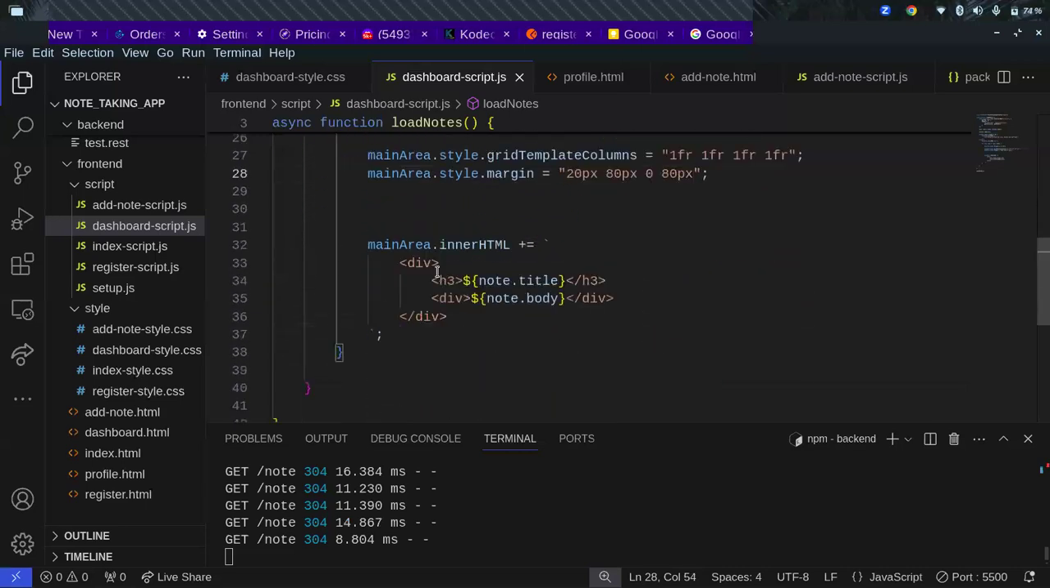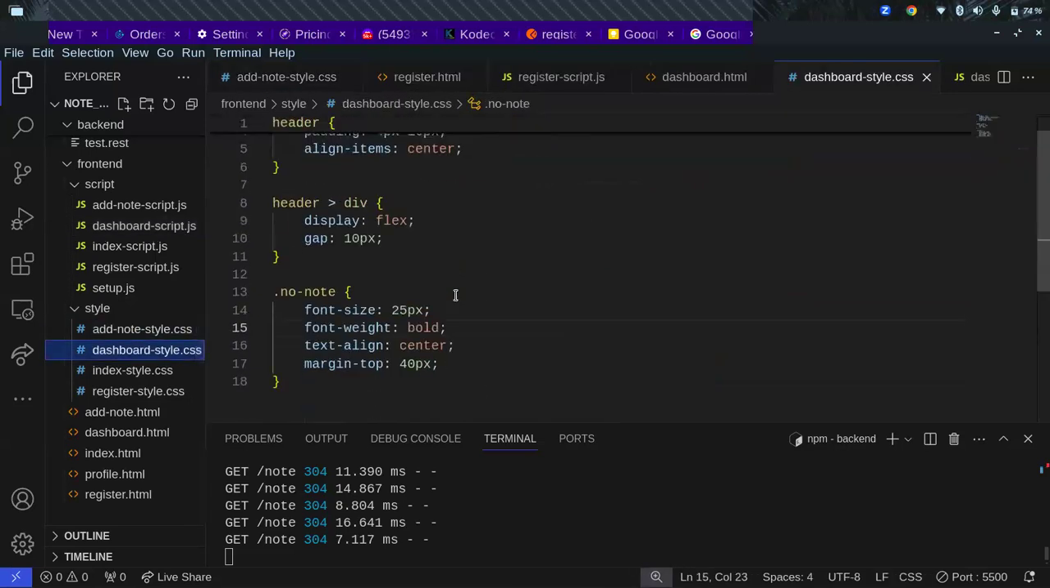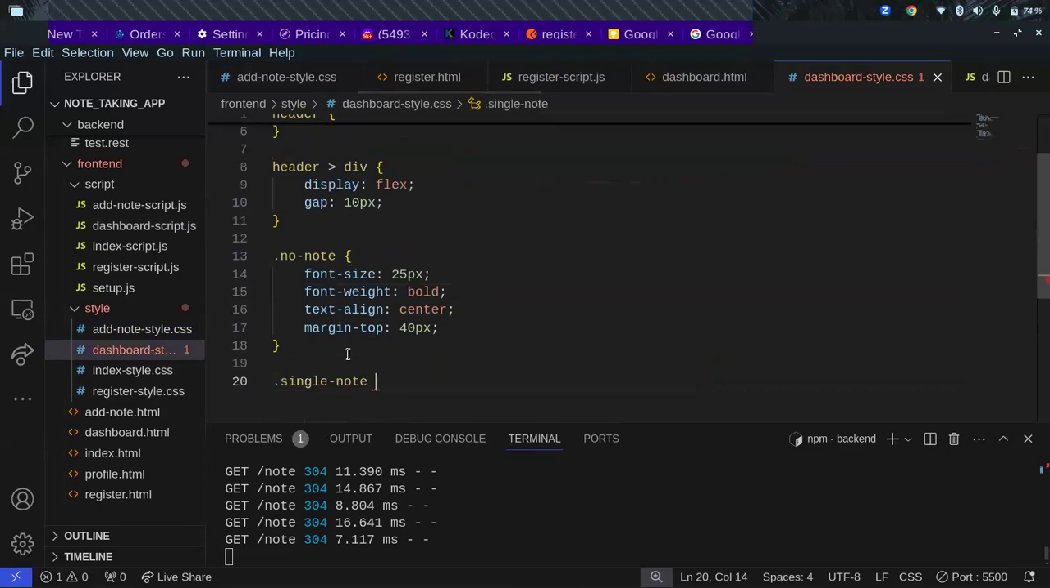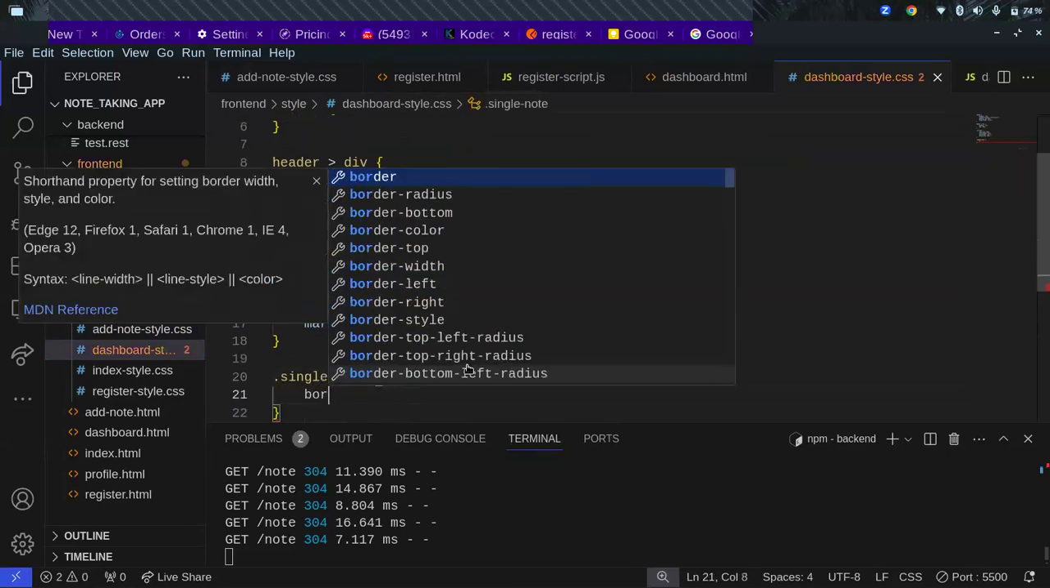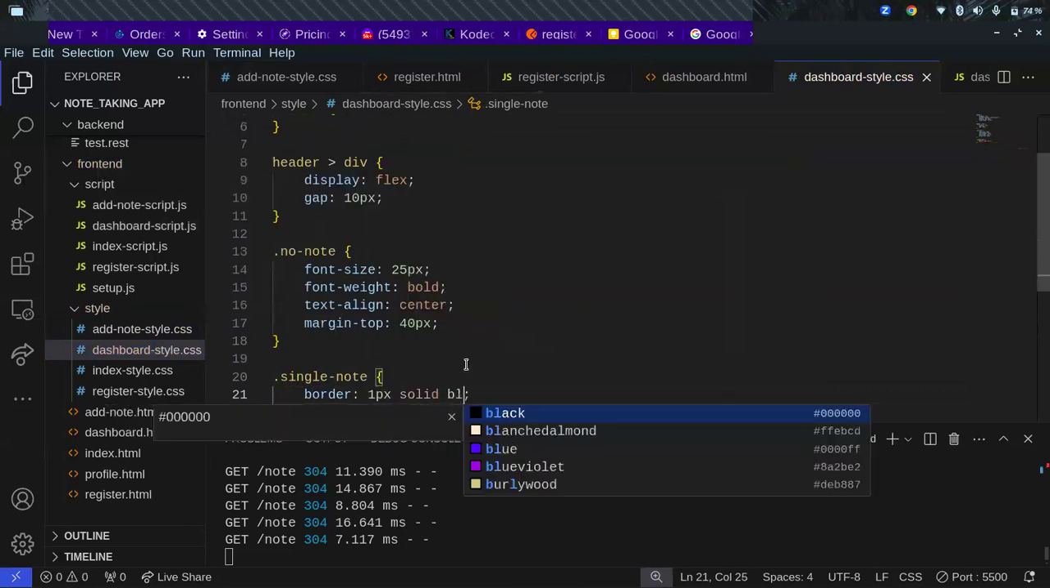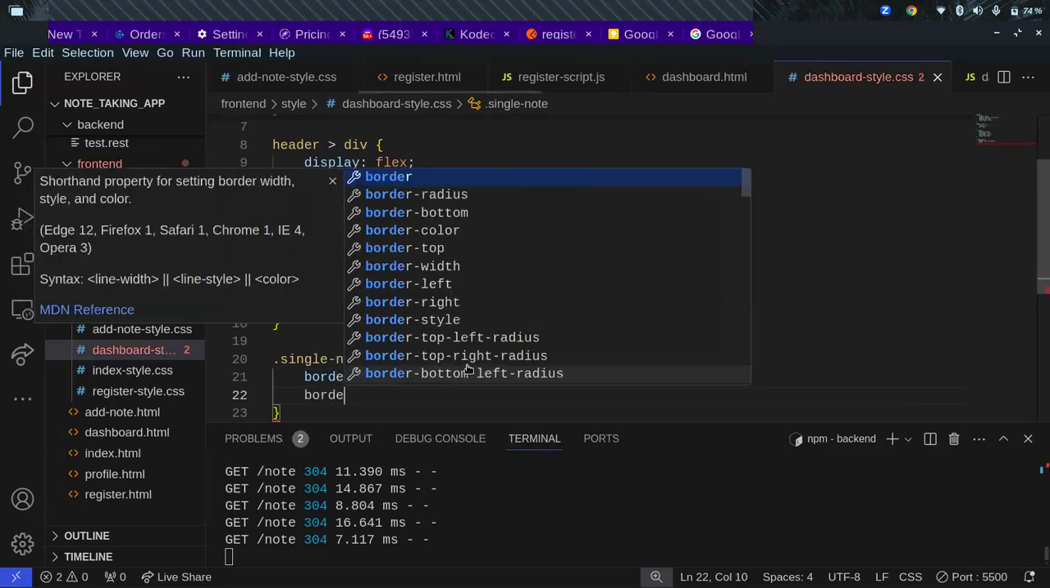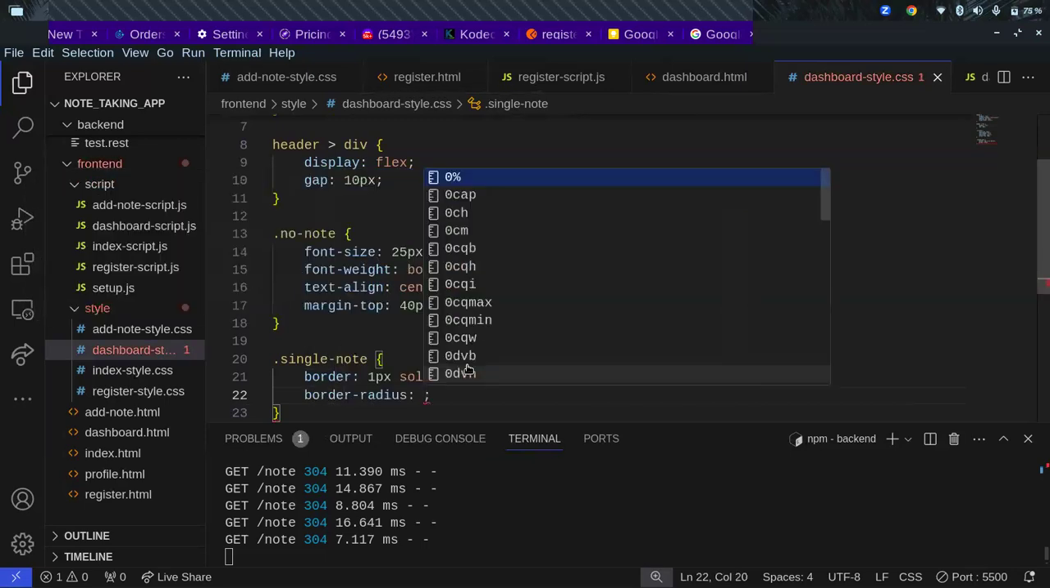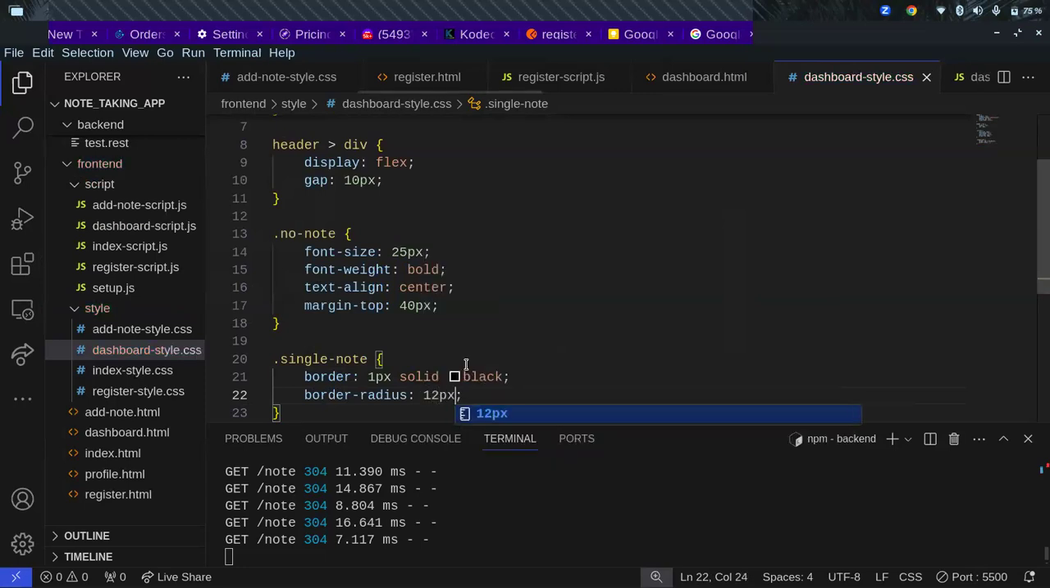So we can actually start styling this. We can say class should be equal to single note. Then here in the dashboard, we can say that anywhere we see single notes we want to add a border. Border should be 1 pixel solid black. That the border radius should be like 12 pixels.